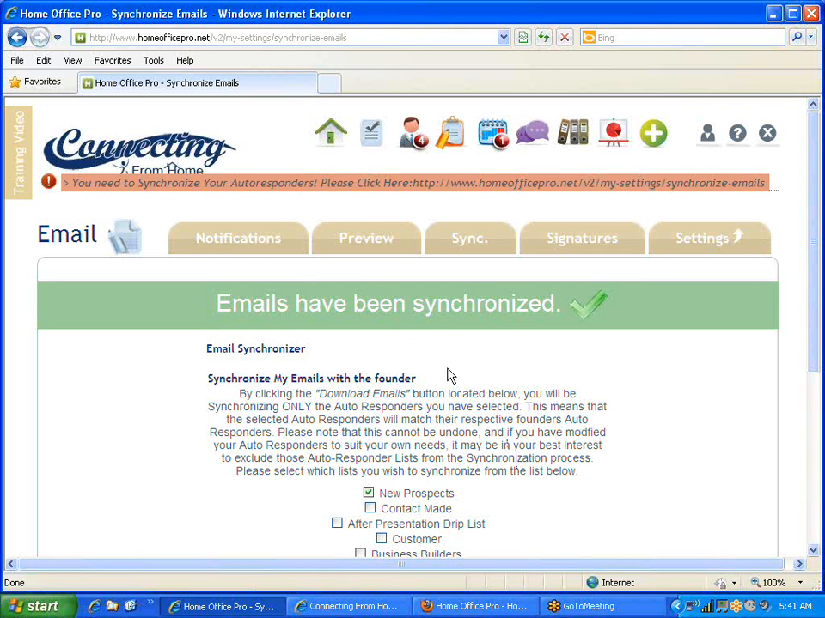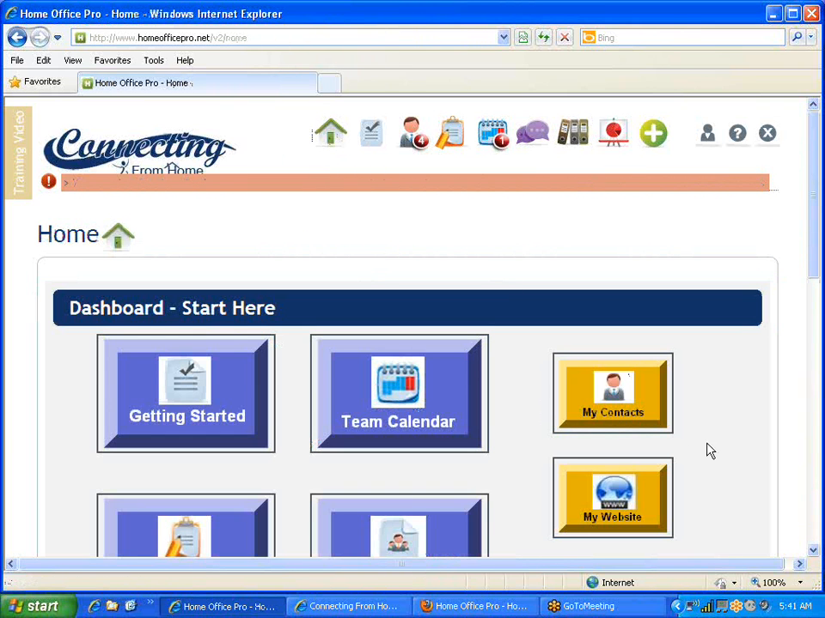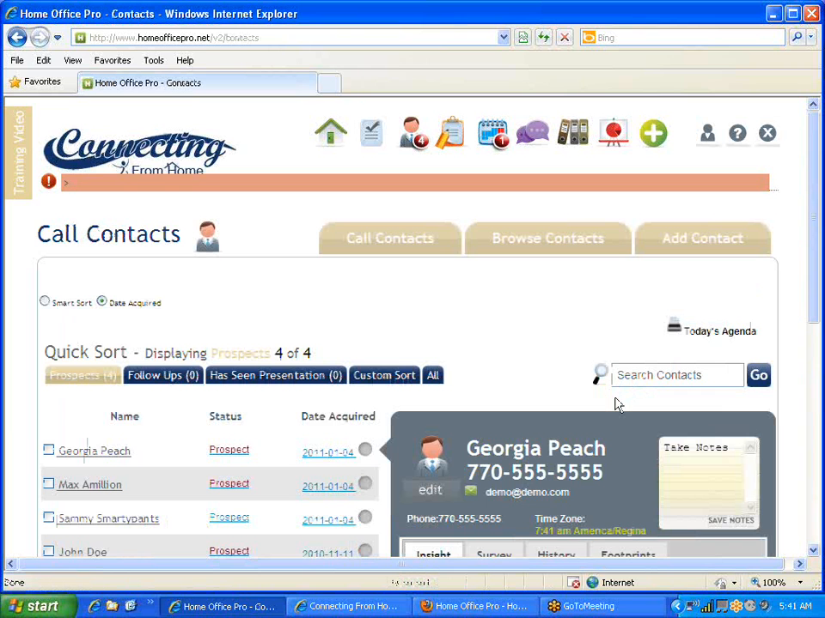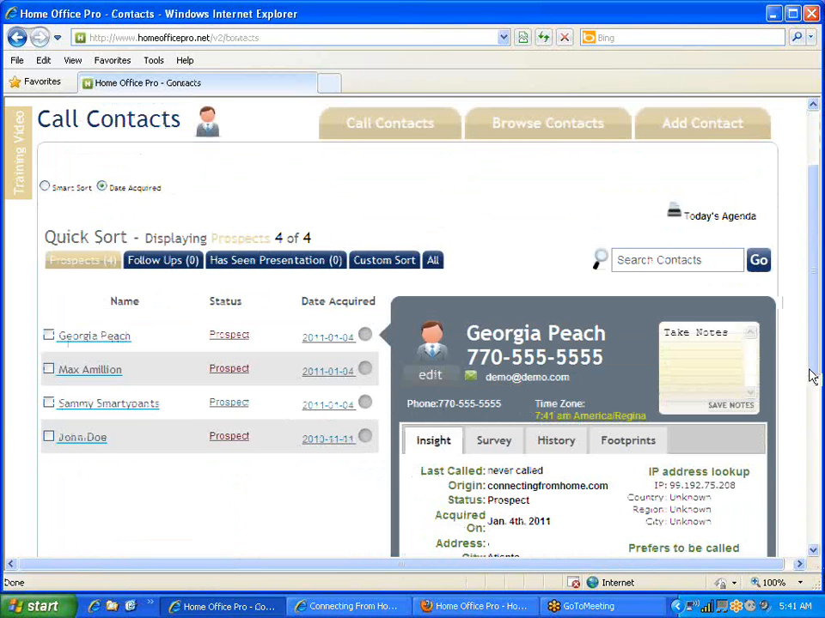So where would we find our contacts? Well, let's go to our home page dashboard, and you'll see that there's a little yellow box on the right that says My Contacts. So we'll click on that. And this shows all the leads that have come into my website. And you'll notice a few of these names are fun names because we just created some dummy prospects so we could play around with them.